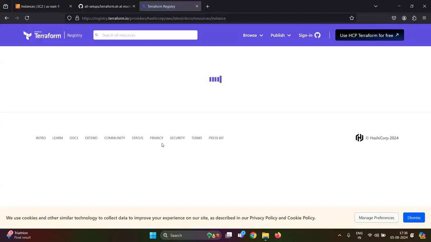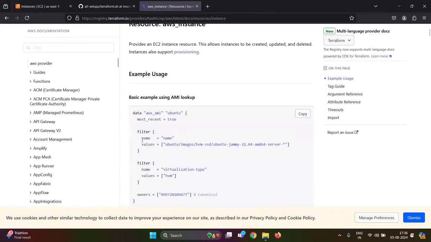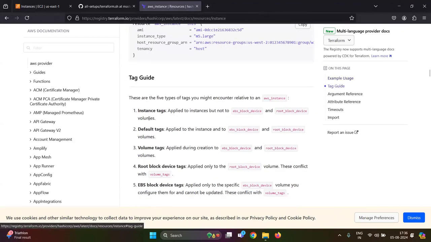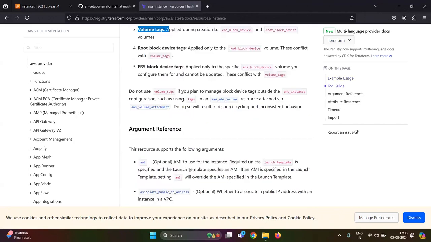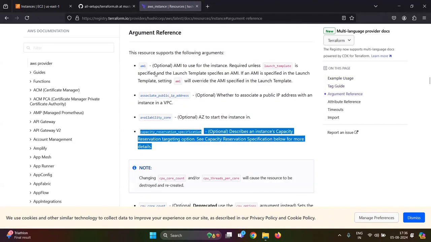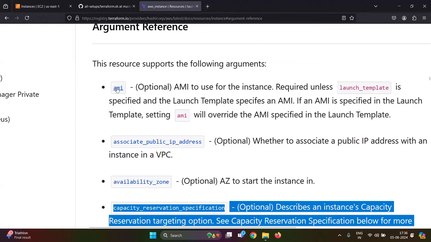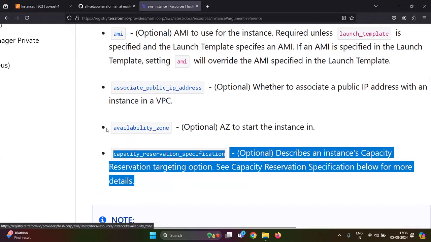Yeah. Go to the official documentation. In the official documentation, basically they will give some code, sir. What will they give? Code. But if you scroll down, are you seeing the tags here? What is the instance tag we need to give? Default tags, volume, you can see. And are you seeing the argument reference here? Argument reference means how to pass the argument, how to give the AMI. I need to give the AMI like this only. How to give the public IP address? I need to use this only. Sir, if I want to give an availability zone, I need to use the same availability underscore zone.